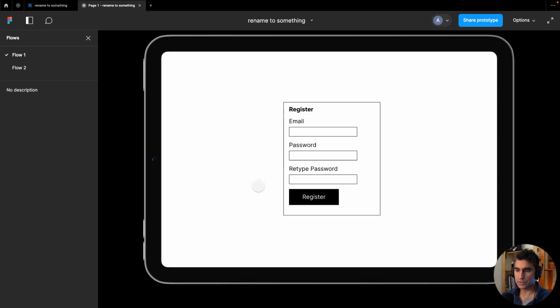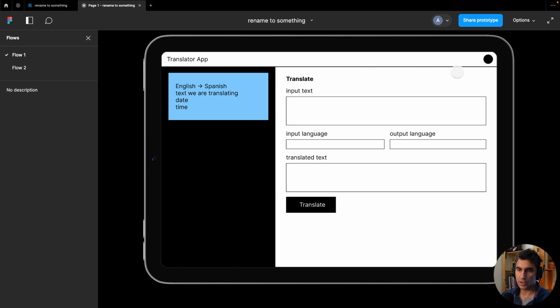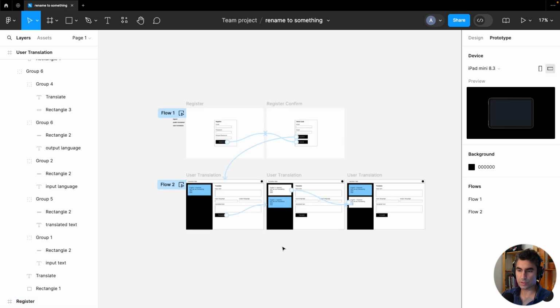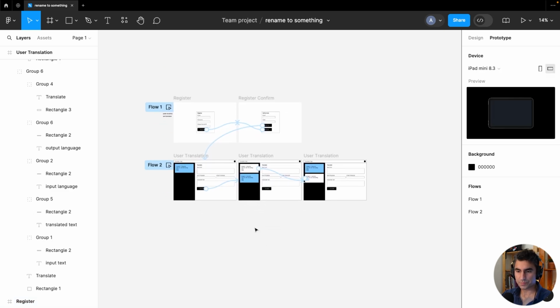All right, so we got our registration page. User clicks on register. If they cancel, they go back to register, click on register, confirm. They've logged in. This is the user page. They'll click on translate. So we get a new translation here. They can move back to the other translation or move forward and back and forward. And there you go. We created our prototype showcasing the wireframe, the concept that we were interested in creating.